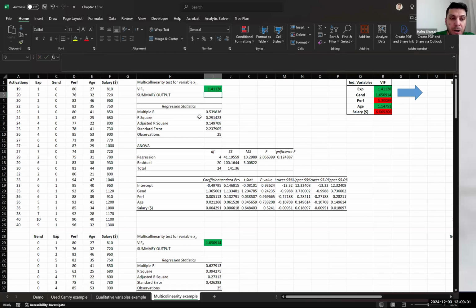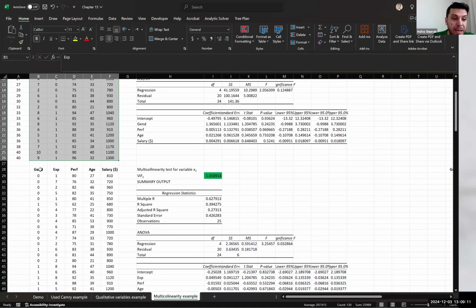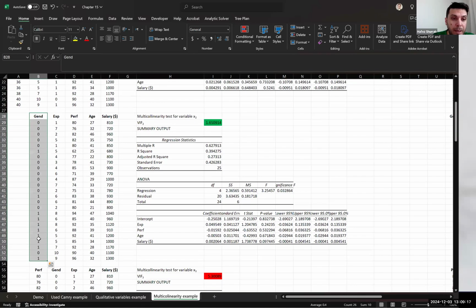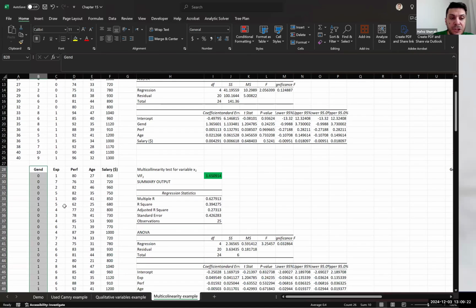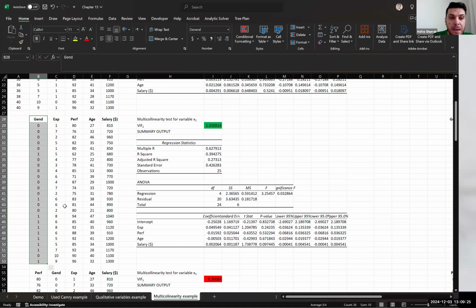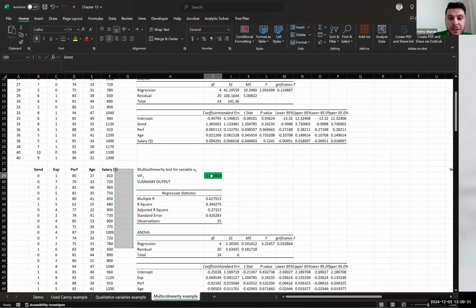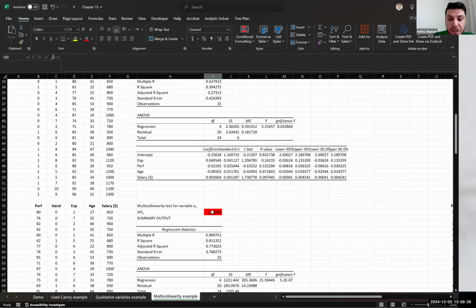So you are going to use all the independent variables and make one the dependent variable, one at a time. In this case, we had gender as our independent variable, or maybe the salary, I forgot. But each time you do that, if you get a variance inflation factor greater than 5, that's an indication of multicollinearity.